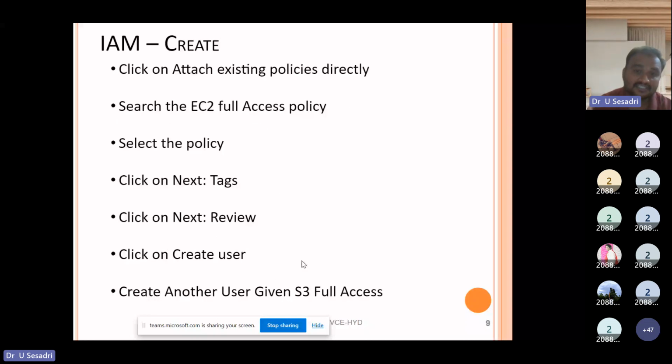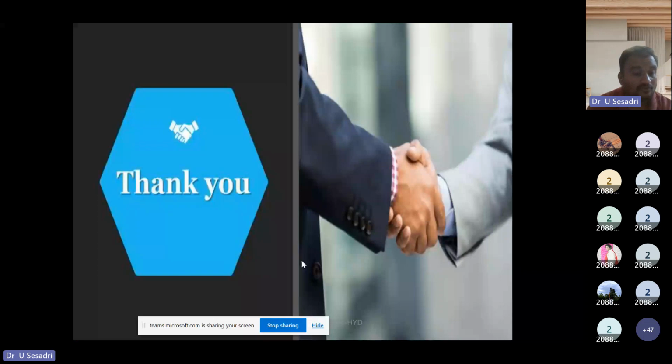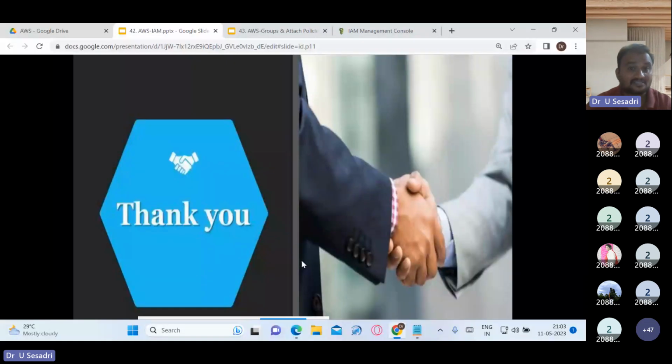Here I am giving the permission EC2 full access. I have to select the policies. I am not adding any tags, and directly we can click on create user. Similarly, I am creating another user also. For that user, I am giving the S3 full access permission. Those are the steps we have to follow for creating IAM users and attaching the policies.